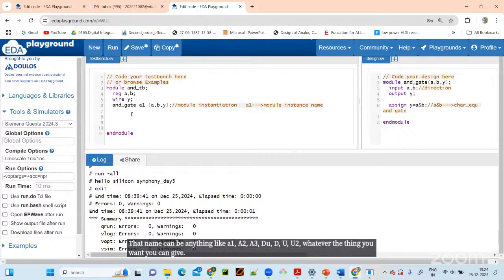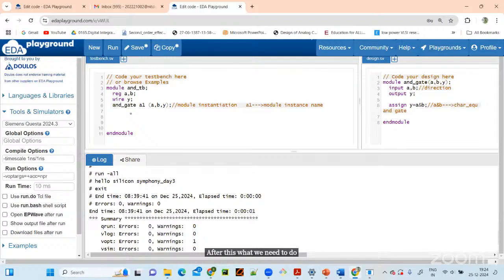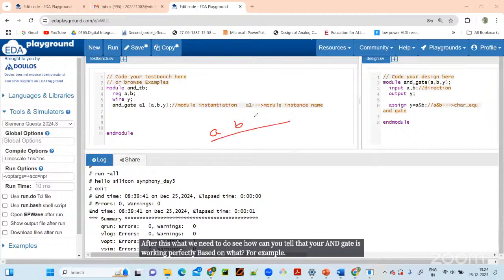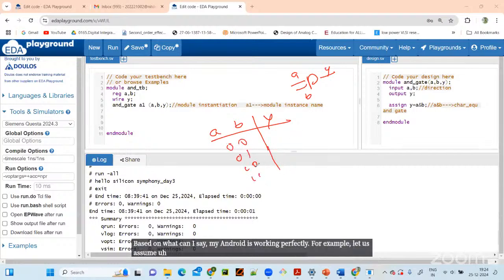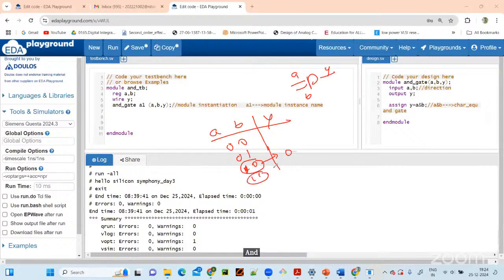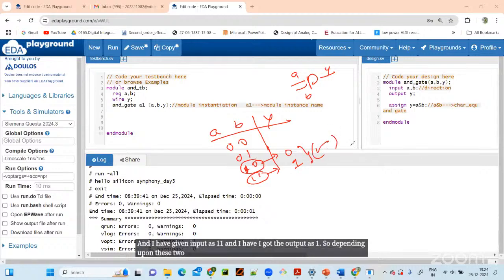After this, what do we need to do? See, how can you tell that your AND gate is working perfectly? Based on what? For example, I have inputs A, B and output y. Let us assume I have given input as 1 0 and I got the output as 0, and I have given input as 1 1 and I got the output as 1. So depending upon these two things, can I say that my DUT is working perfectly?